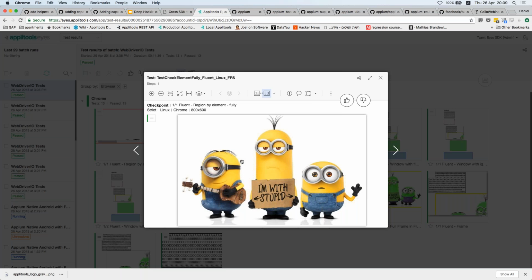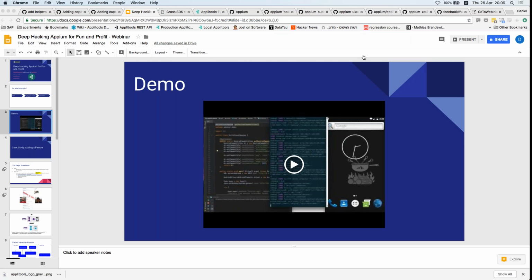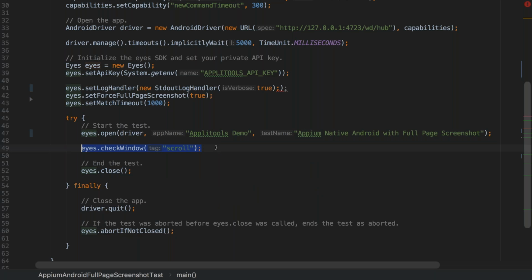But there were quite a few things missing when it comes down to working with mobile, specifically when we wanted to get, for example, full-page screenshots using Appium. So coming back to our demo, this command should provide us the full-page screenshot of a test application.